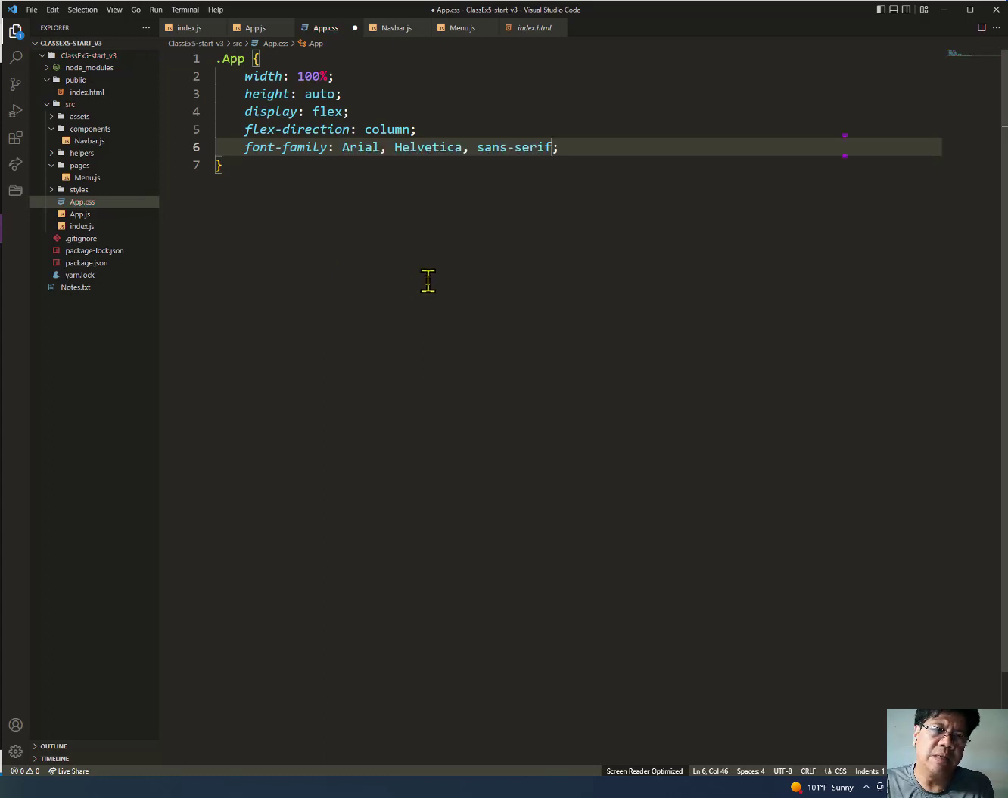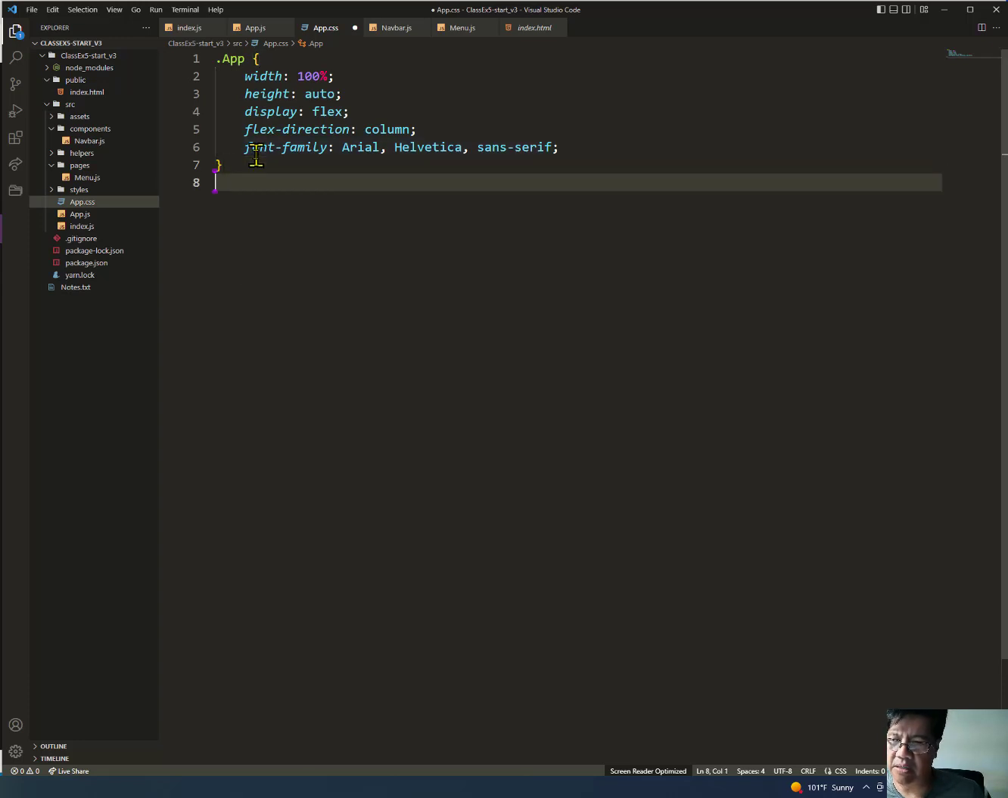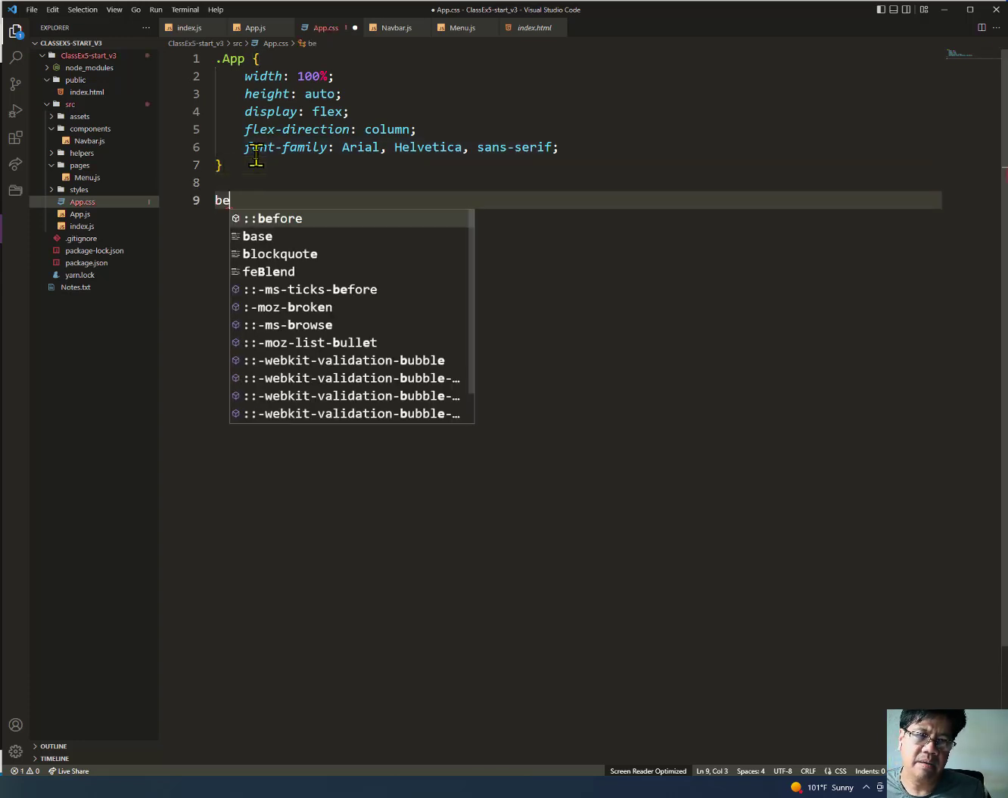So what this means is that every time I use this class name, remember now in React JavaScript we don't call it class anymore, it's going to be className. When we use the app className, these are the properties that I want to appear in the page. The second definition I'd like for you to give is the body element.